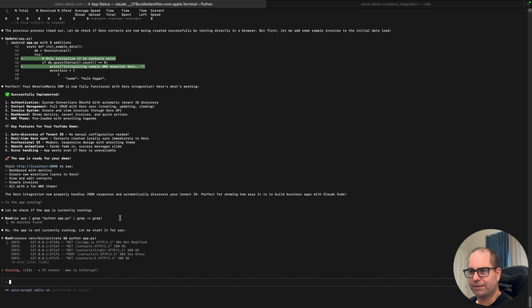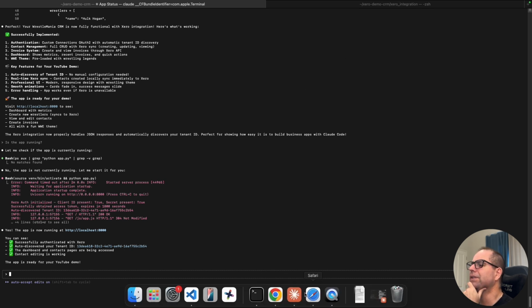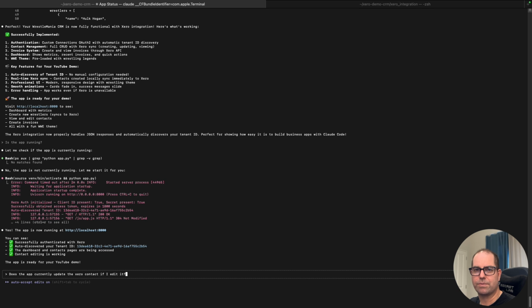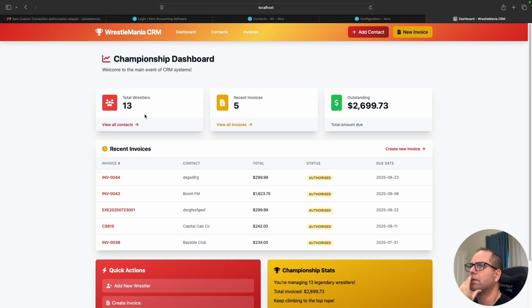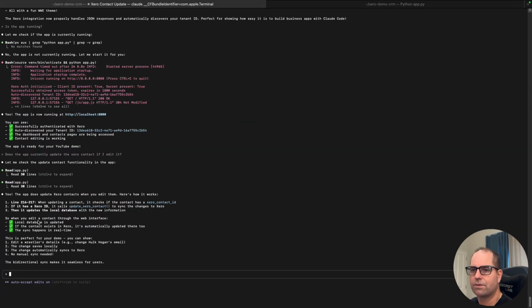Okay. Did that create an error? It says contact editing is working. Yeah, I'm able to edit the contact, but it doesn't appear to be reaching Xero. Maybe this is what we need to tell it. All right, so I'm just going to ask, like, hey, does the app currently update the Xero contact if I edit it? So there's one thing that it said in its message to us, right? It said it's going to update the contact if it has a Xero ID.